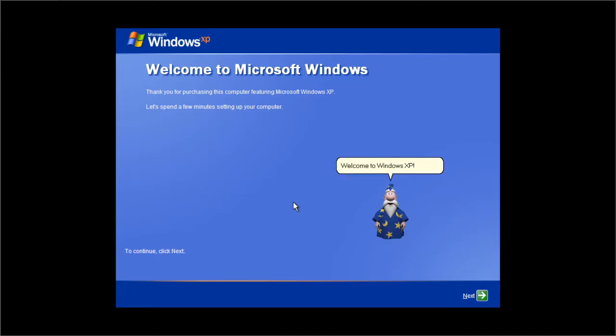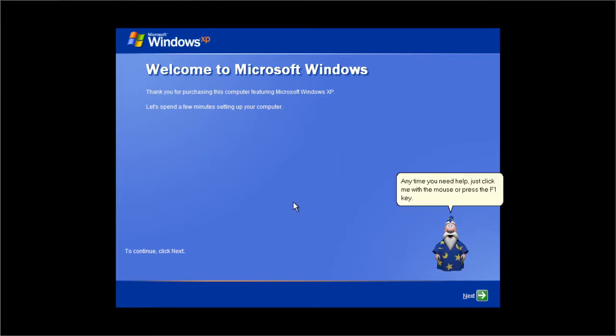Welcome to Windows XP. I'm here to help you set up your computer. I can explain things as you move along. Anytime you need help, just click me with the mouse or press the F1 key. I'll be right here if you need me.